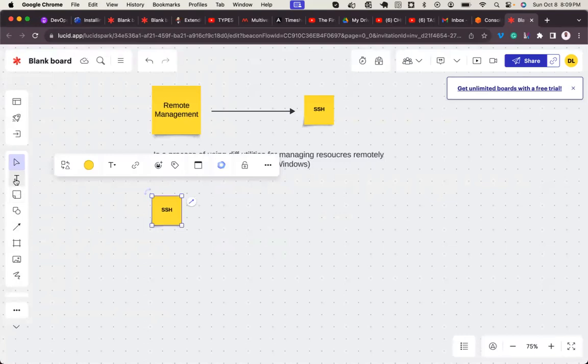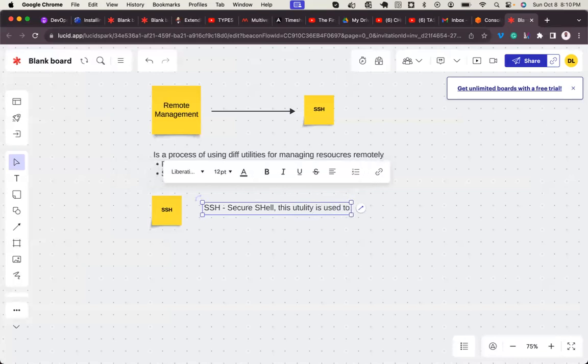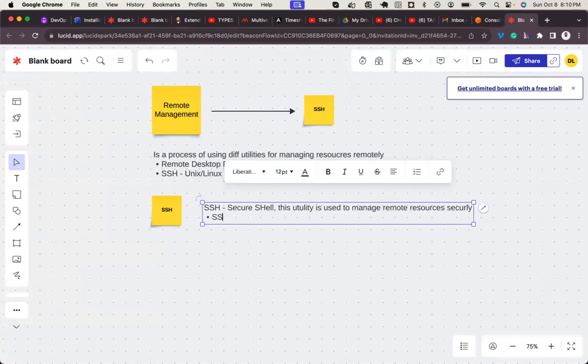What then is SSH? SSH is Secure Shell. This utility is used to manage remote resources securely. SSH is very secure, and SSH runs on port 22. SSH is a TCP/IP protocol.